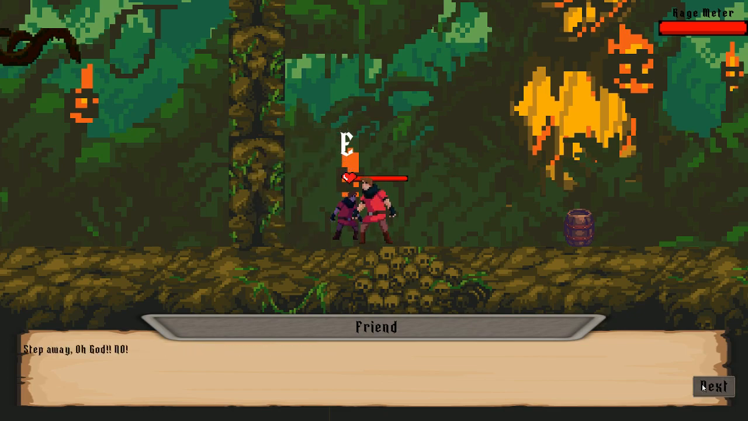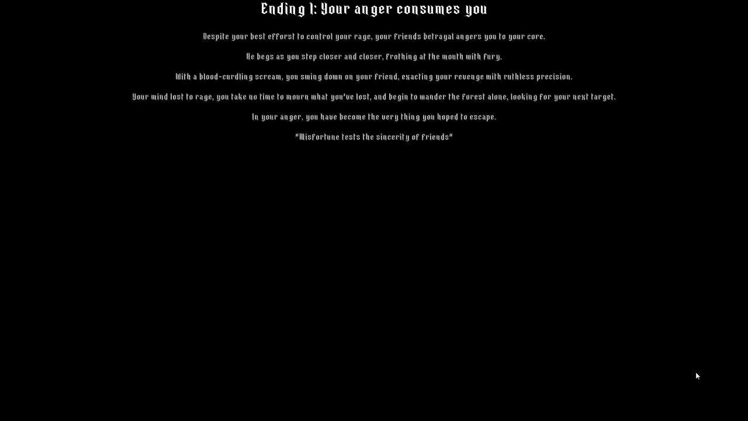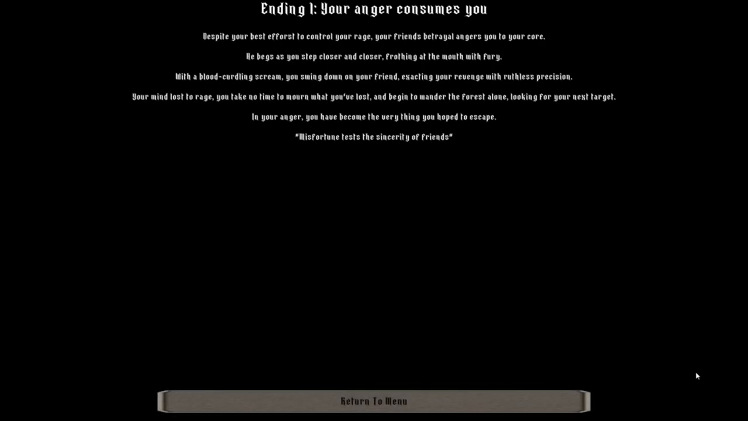Cool, so I imagine the rage is taking over and we're killing our friend. It's a little bit of a shame that we keep smacking people with our sword as we're talking to them, because it kind of undermines this bit. Despite your best efforts to control your rage, your friend's betrayal angers you to your core. He begs as you step closer and closer, frothing at the mouth with fury. Cool, a nice little epilogue where misfortune tests the sincerity of friends. It certainly does.